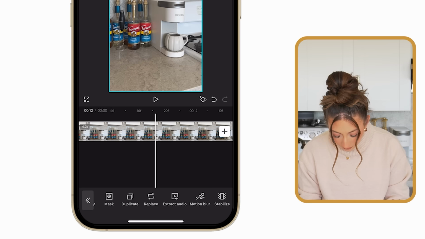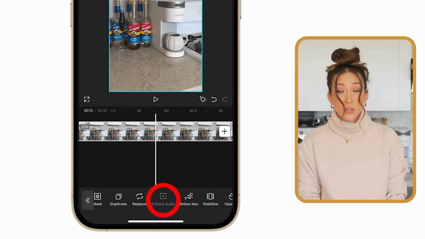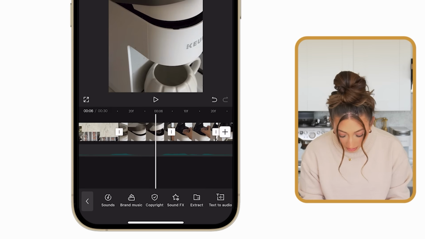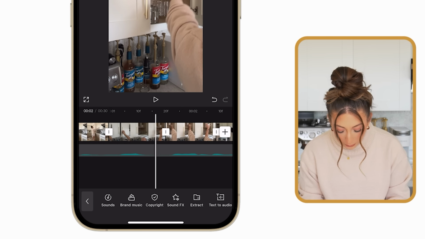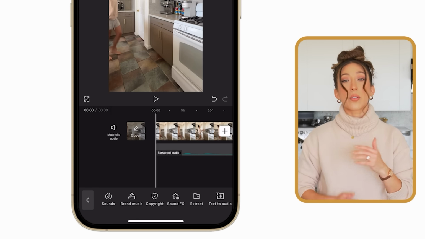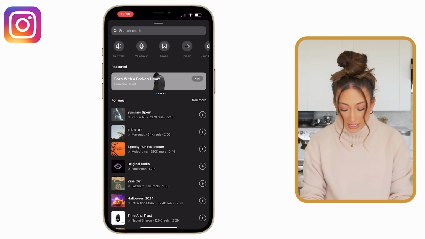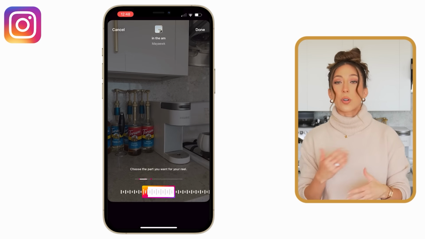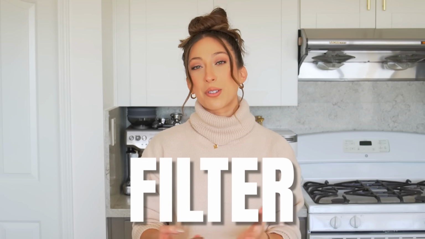We're going to tap, scroll all the way to the right where it says extract audio, and then you can click and drag that audio, the music, to the very beginning of your clip so that you can be editing with the rhythm of the music. So when you upload your final video, you've exported it in CapCut, you upload it to whatever platform you want. You're just going to make sure that you choose the trending audio and make sure it lines up with the editing that you already did. Now, the next thing that adds a lot of aesthetic to your video is the filter that you choose for that video.